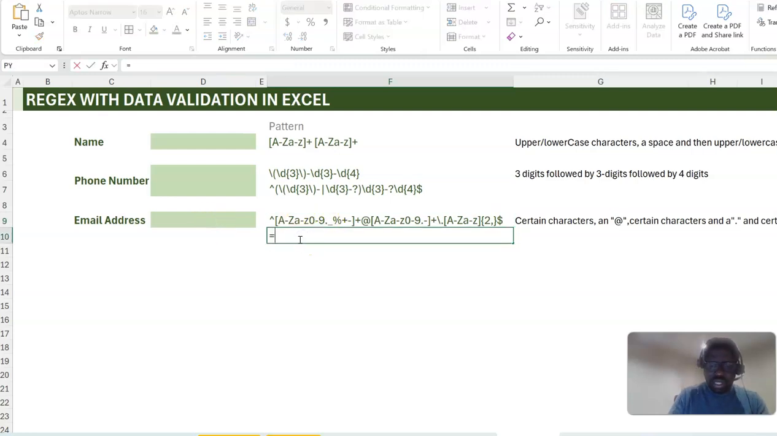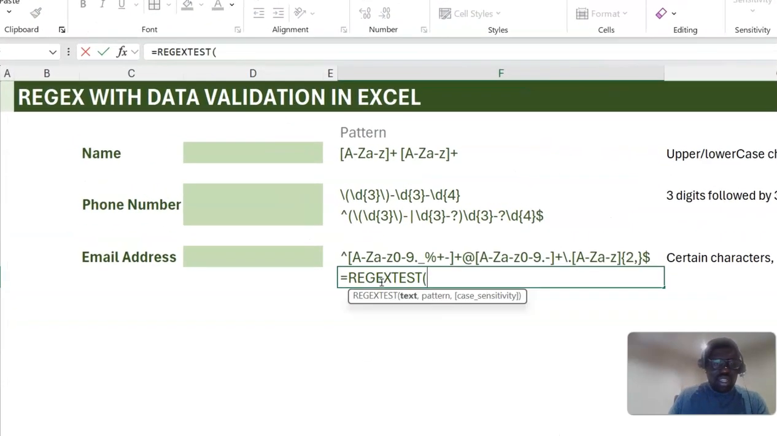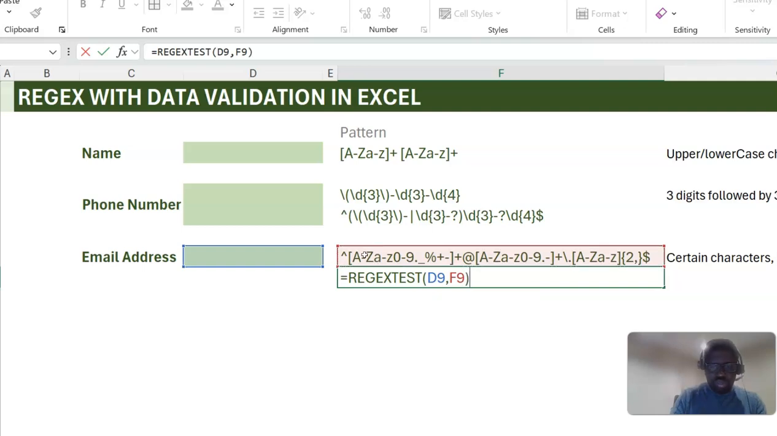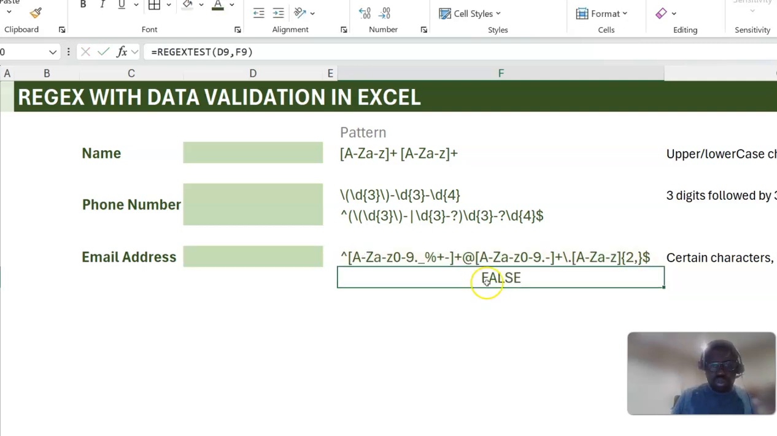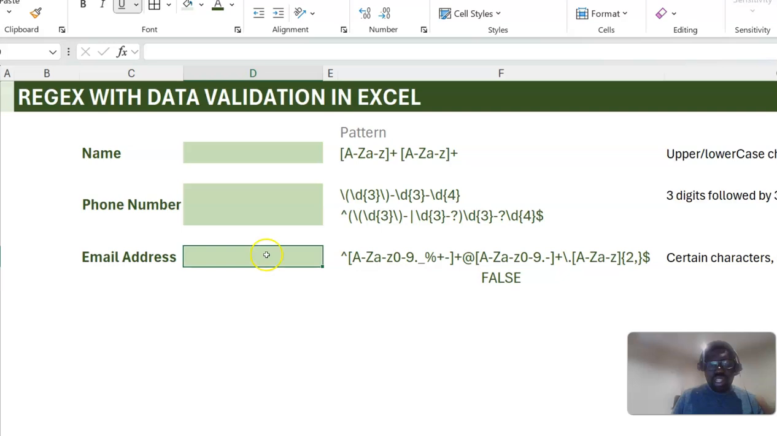So let me give you an example. Let's use Regex test and say test whatever the person puts here against this pattern, and give me true or false. Okay, so now it says false, meaning that whatever I put in here as my email does not meet this criteria. Let's try something else, maybe just an ordinary text. Okay, it still says false. Let's try and put something that looks like an email address. So Vic, let's say, at gmail.c. It still says false, but this looks like an email address.